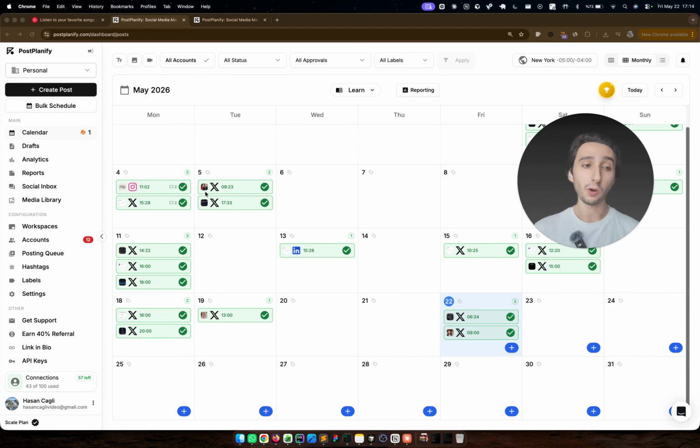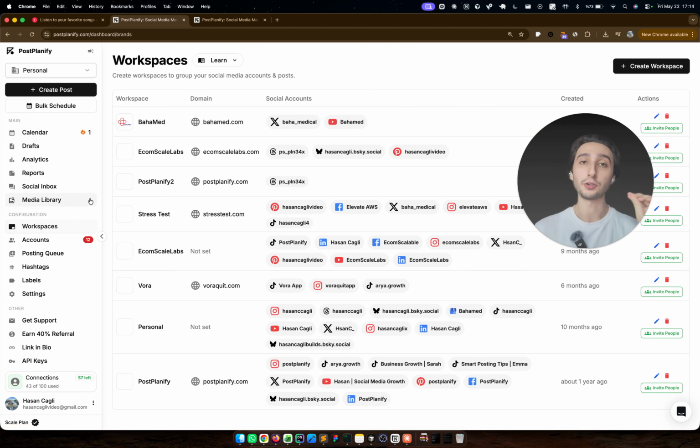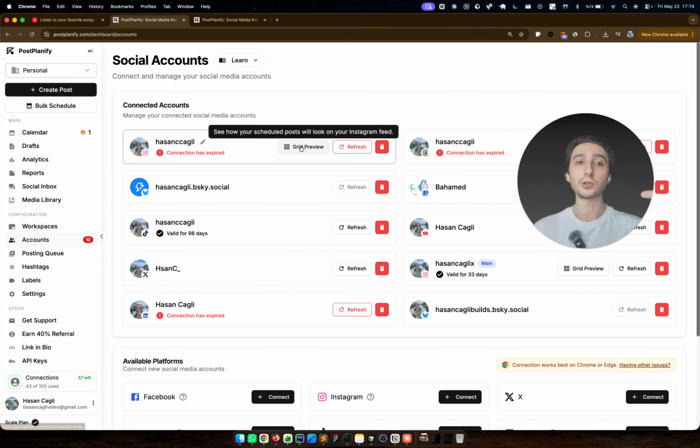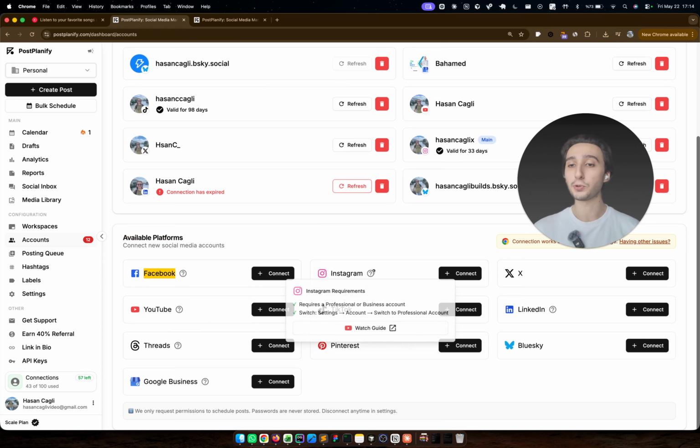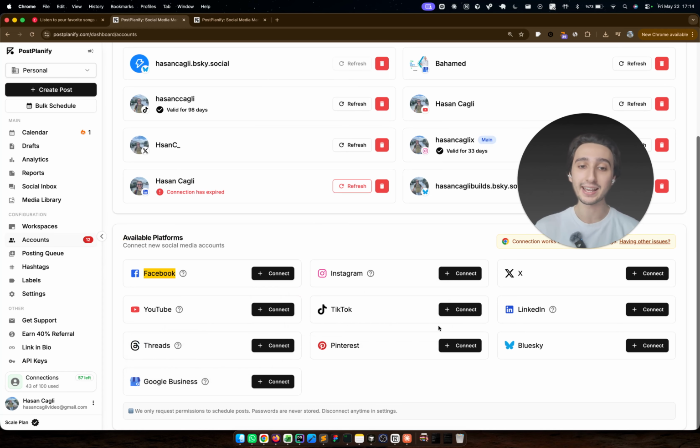Of course, to use all these, you should be first configuring your workspace. And what I mean by that is, for example, if you are managing multiple clients, then you should be creating a separate workspace for each to keep them separate. So for example, let's say this client 1, client 2, client 3, and under these workspaces, you can connect the social media accounts of each client you have. And PostPlanify, by the way, supports all the social media platforms such as Facebook, Instagram, LinkedIn, Google My Business, and all the other options you see right here.